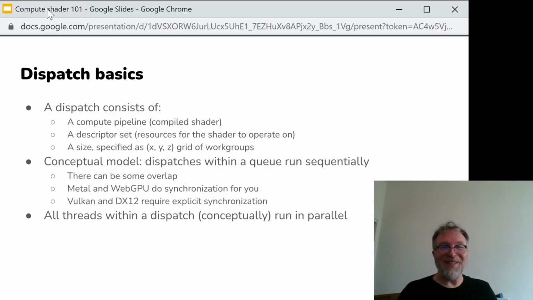So now we're ready to run the code, and that's done in a dispatch. A dispatch is your compute pipeline, which is your compiled shader, your descriptor set, which is the buffers and images and possibly other resources that the code will be operating on, reading and writing, and then you give it the size. That's an XYZ grid, a 3D grid of work groups. That tells you how many work groups to run.